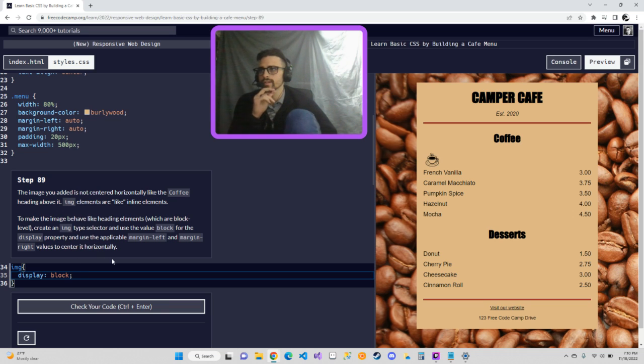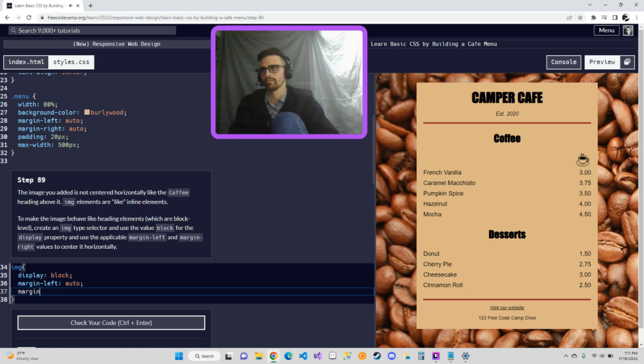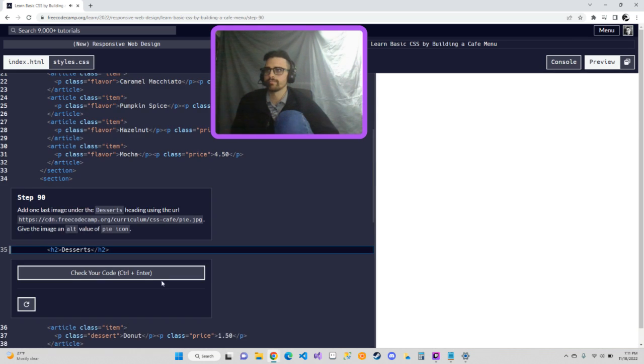We'll create an image selector, block for display, and use margin left auto and margin right auto. So there we go. Now we put it right in the middle. All right. And there is our little image. So we'll check it. Looks good.